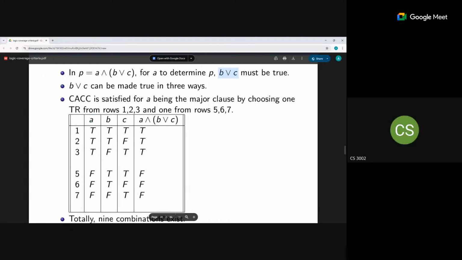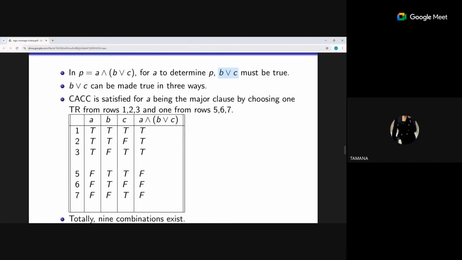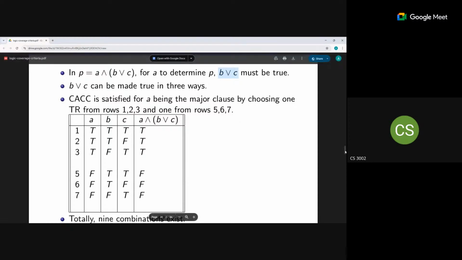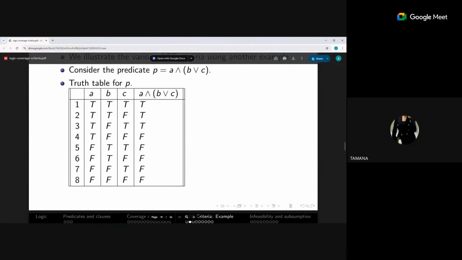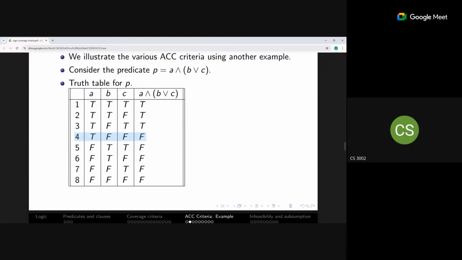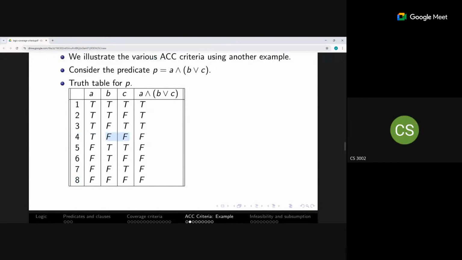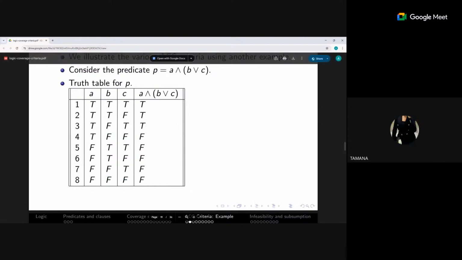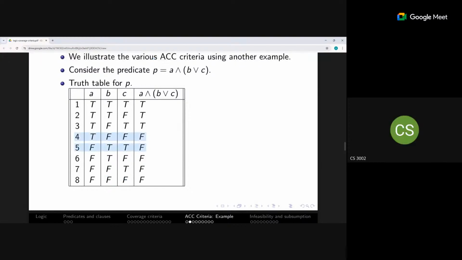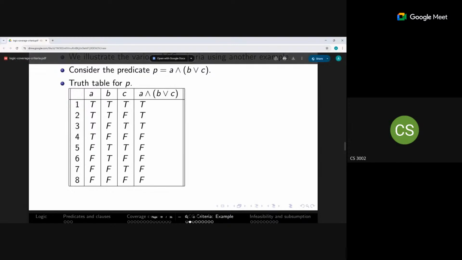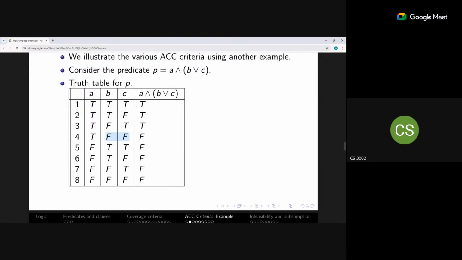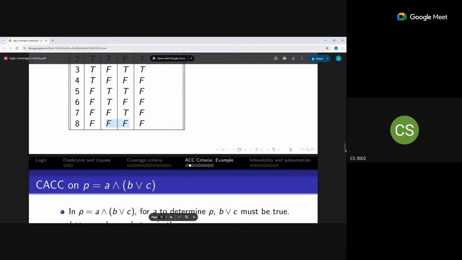Having two raised to power n combinations, right? Like 2 raised to power 3, 8 combinations here. But for the general case we will come back to the deterministic formula. Why are we not taking 4 and 8 here? Because in 4 and 8, A is not active. We are talking about active clause coverage, so there's no point in taking 4 and 8, because B or C both are false, so A is not active. PA is false for 4 and 8. So we removed it. That's what I said.